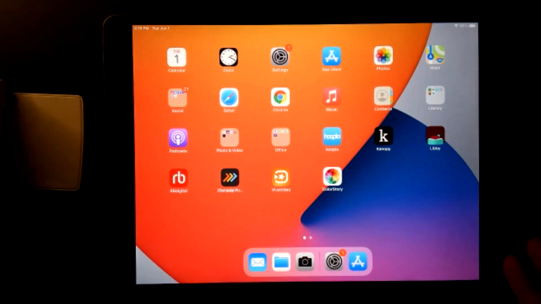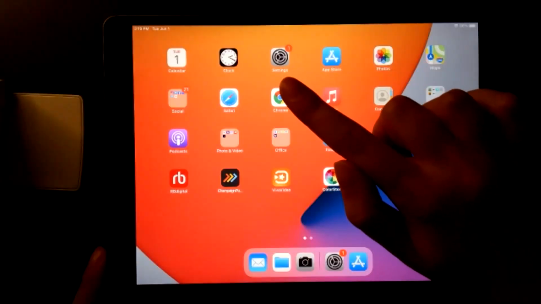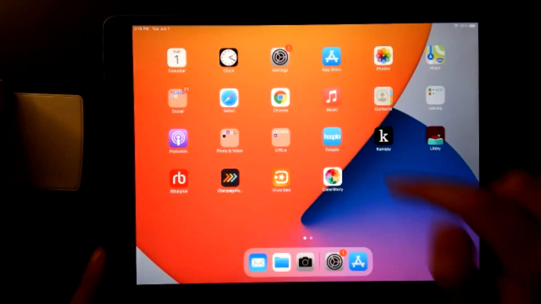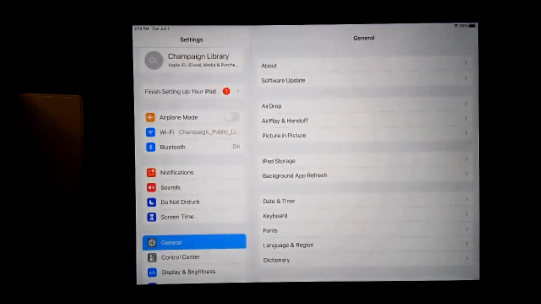So for us, our settings is on the home screen. It looks like a little gear right here and it says settings underneath. And to open it, I'll just tap on the settings.